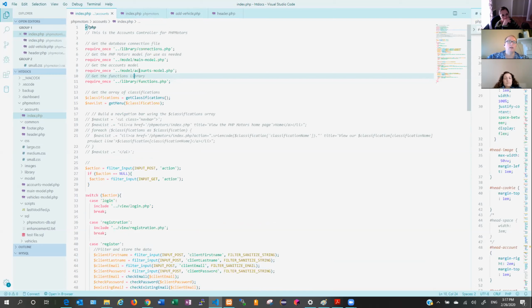So that's why it had us add things like the connections or the functions into its own file, and then we just call it. Instead of adding all those blocks of code like the nav bar or the class list to all the views or all the controllers, he had us put them in one functions file, and then we call the function file once from each of the controllers.